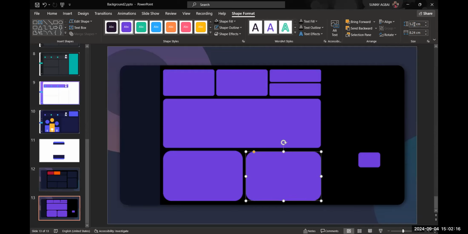I would remove this to 5.38. Click on enter, and then I'll come here, click on this one. It's telling me that my width is 8.72, and this one my width is 8.24. So I'll come here and I would say 8.30 for each of them.